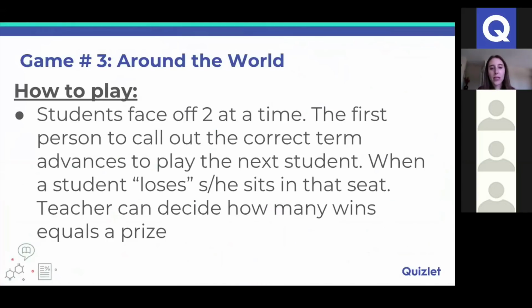Two students face off at a time, and the first person to call out the correct term advances to play against the next student, and whoever loses sits in the seat where they lost. In my class, some teachers make the kids get all the way around the world and beat the entire class to win a prize. I make them beat 6 kids in a row to get a prize because I think that keeps them more engaged.